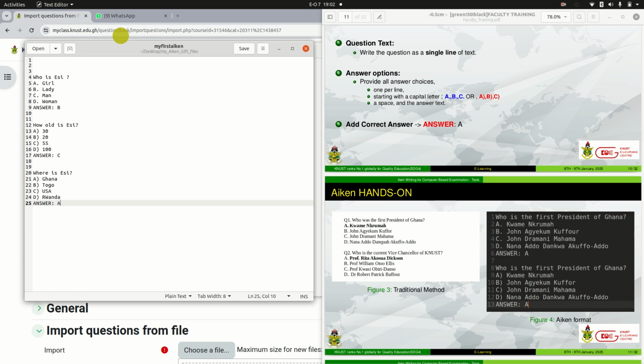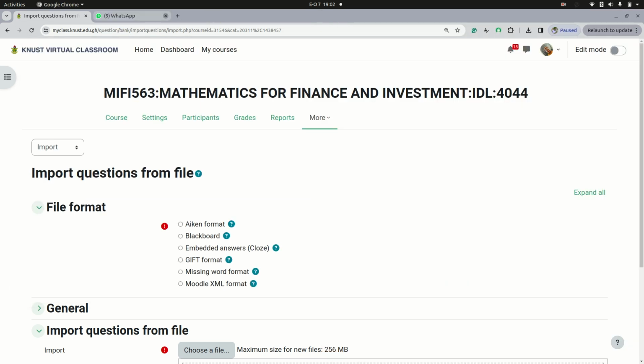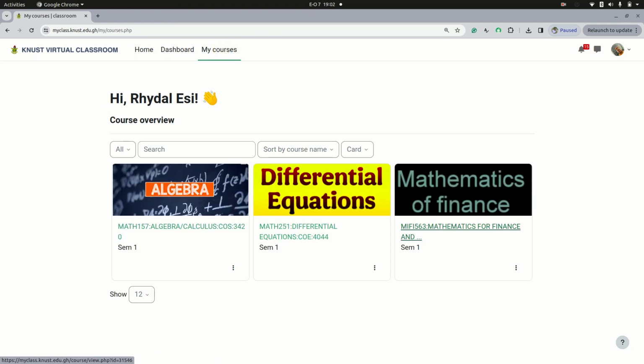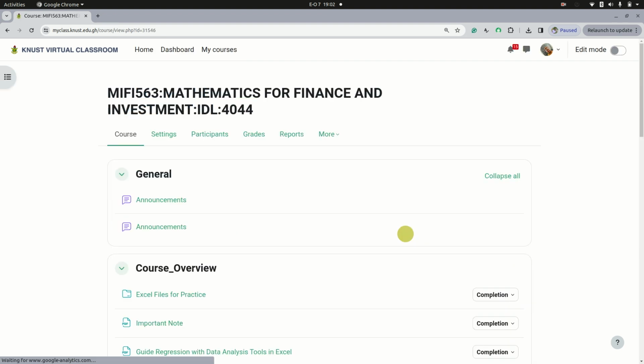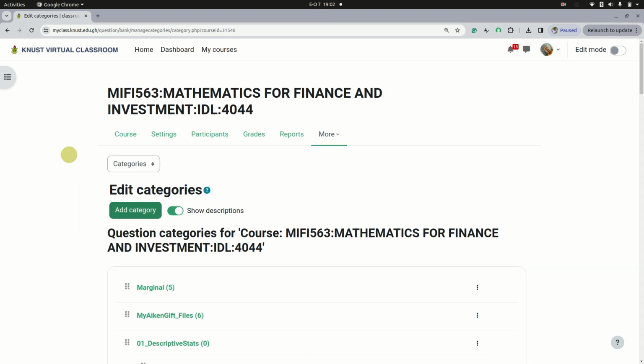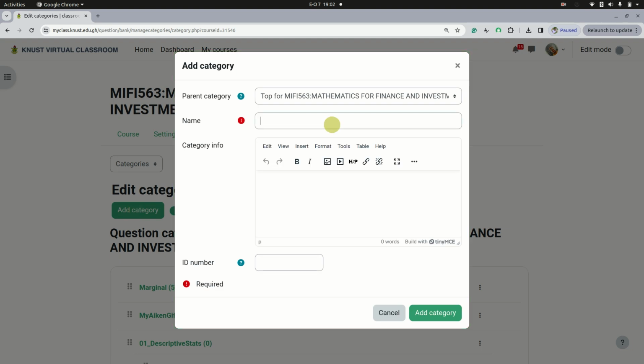Okay, I want to assume that I have already logged into my Moodle, that is if you have one. Of course you do. So I go to the courses. You must choose the course where you want to upload the exams. You know that. So let me choose this one. I go to more, question bank. And then first, let me create a category where I would import all these things into. My category, I want to say new files. These new files are Aiken and then gifts. It's a category name. I hope you've not forgotten how we do this.